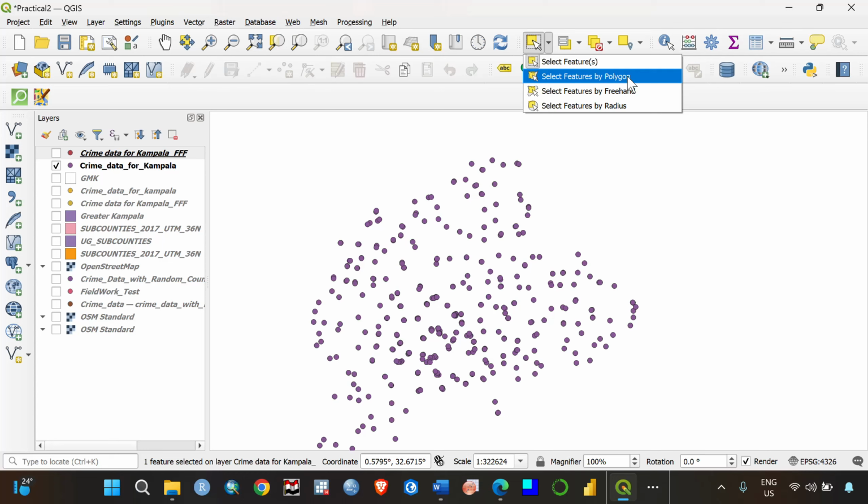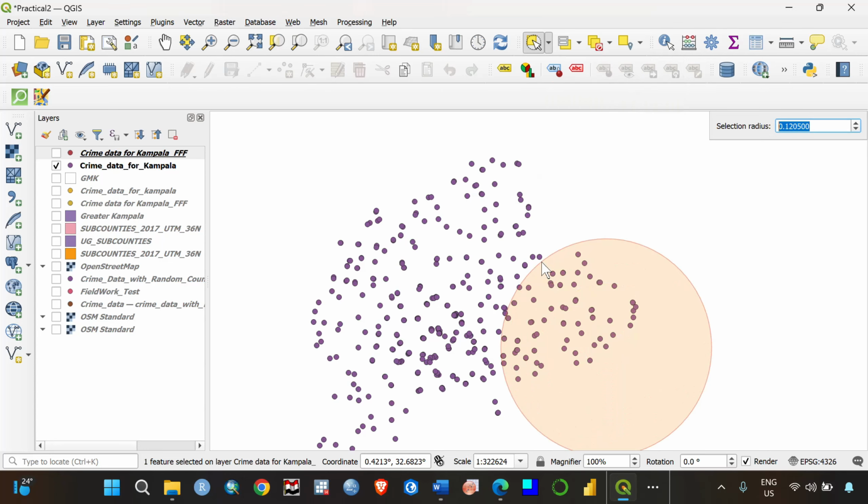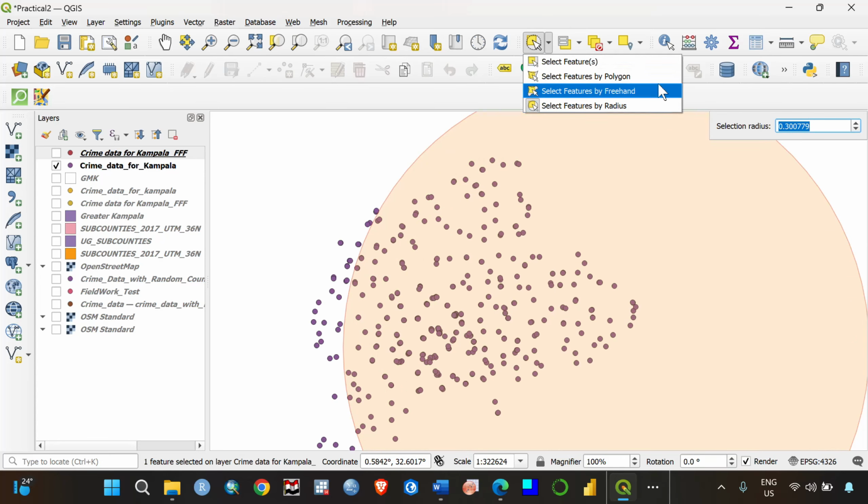You can use either the select by polygon, or the radius. For example, if I want to use a radius, I'm able to do this and be able to select. So you play around with this and get to know what you want.